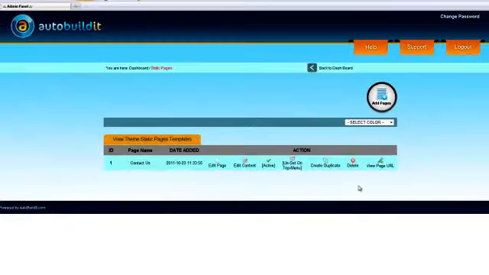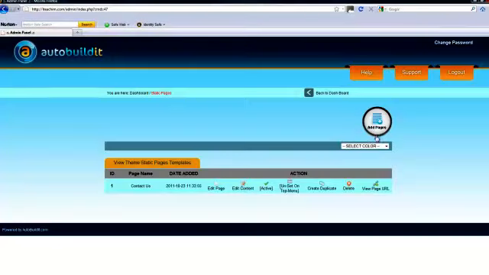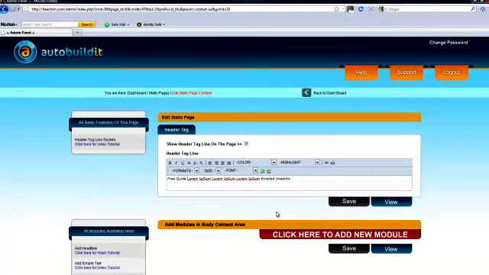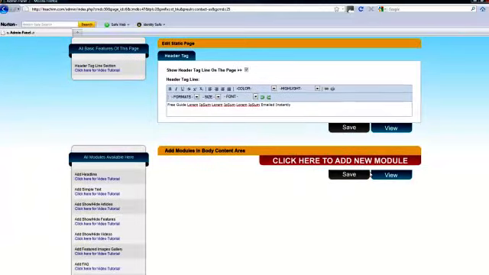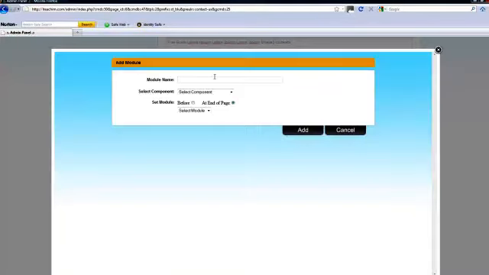Now that's been set on the top menu. And if we view the page, you can see it's got I Teach IM, and it's got the home link, and it's got the contact us link. So that link has now been added to the top menu. So what we're going to do is very quickly create this contact us page, and this is how simple it would be to create. So the first thing we're going to do is click here to add a new module. Let's add a headline.